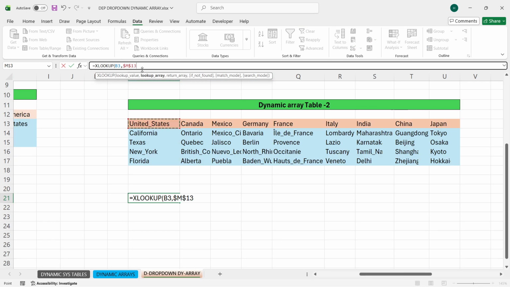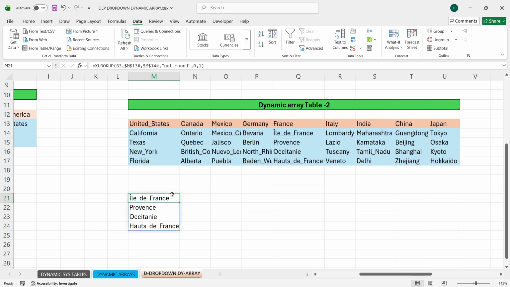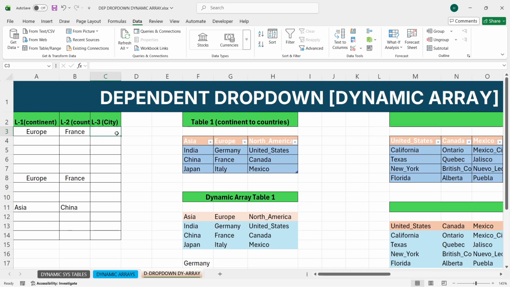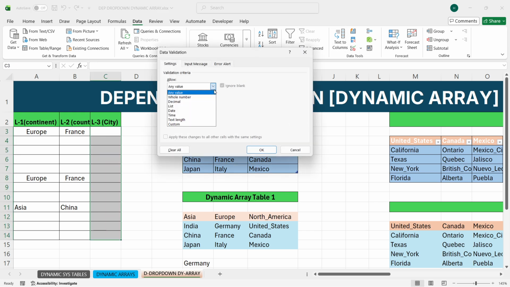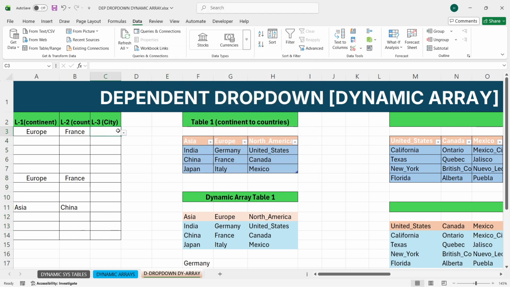Level 3 works exactly the same way. The only difference, lookup values come from level 2 and data comes from the spilled ranges of the second table. Now select the entire L3 drop-down range, then place this formula inside data validation and press OK. Once applied, select a country. You see, it updates the city or regions drop-down automatically. The same pattern repeats.